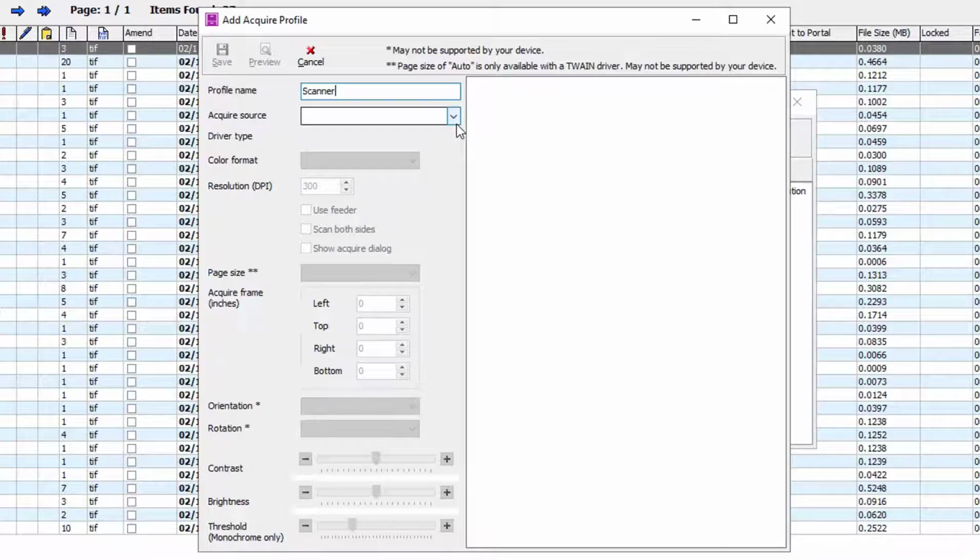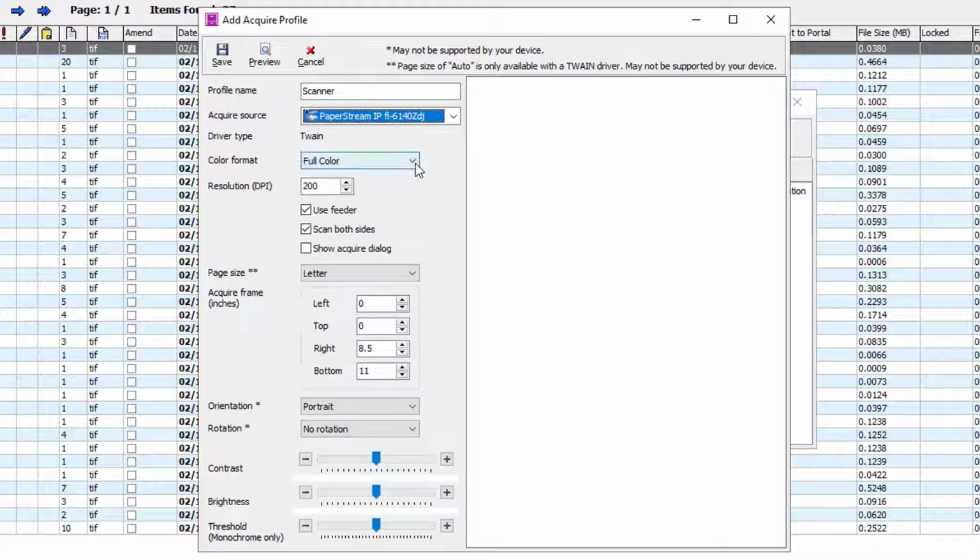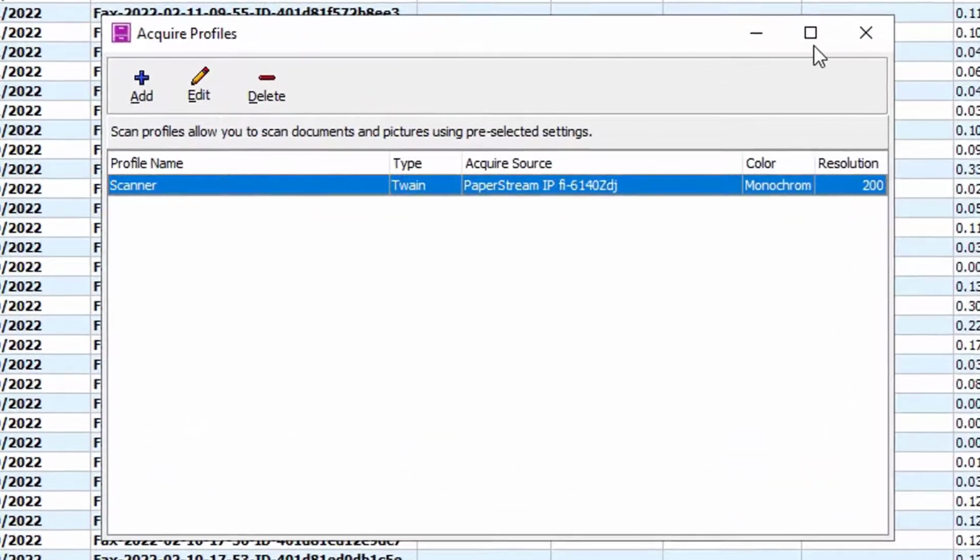Then, click on the drop-down menu for Acquire Source and select your scanner. Afterwards, update your color format to monochrome and your resolution or DPI to 200. If your scanner has the capability to do so, you can also allow it to utilize the feeder as well as scan both sides. Hit Save to lock in your settings and close out of the Acquire Profile window.